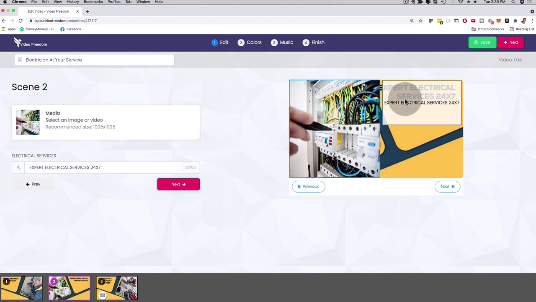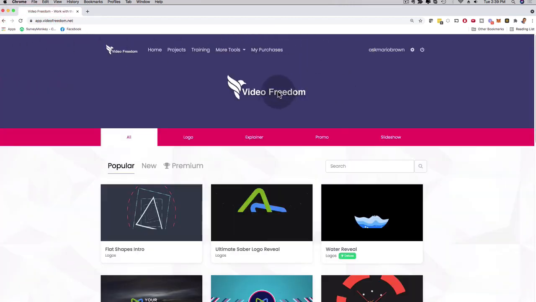And then here you can also upload their logo if you want to, or a call to action for this company as well. And then here, if you look at the steps again, you just customize the color, the music, you finish, you render it, and just like that, you're good to go. So as you can see, as soon as you log into Video Freedom, you have 4 different video styles that you can create.